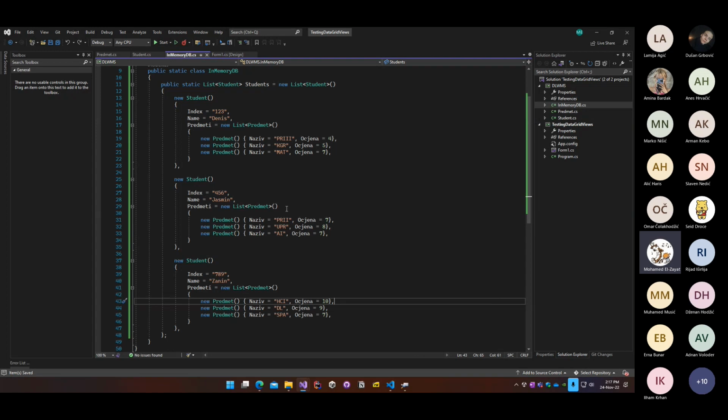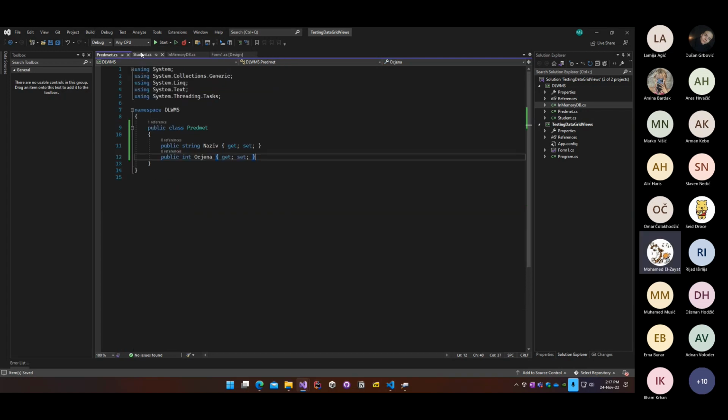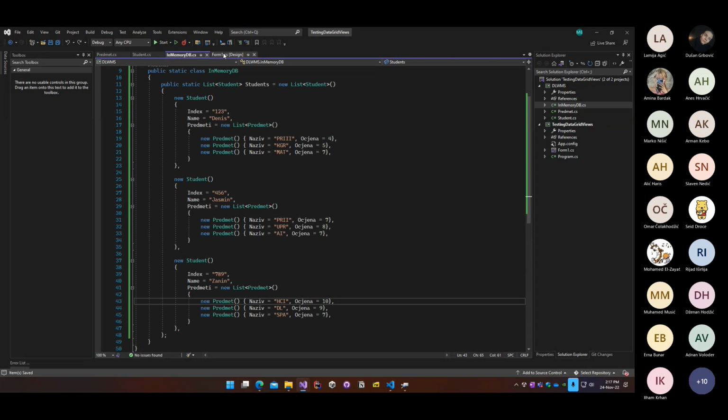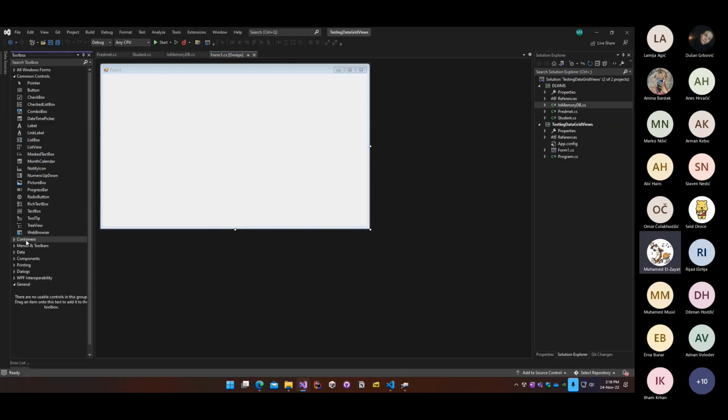So we have a bunch of students. I just simply generated some data because I needed to work with it. Again, not the best design in the world, but I just need to demo stuff. All right, so let's say we have a data grid view.